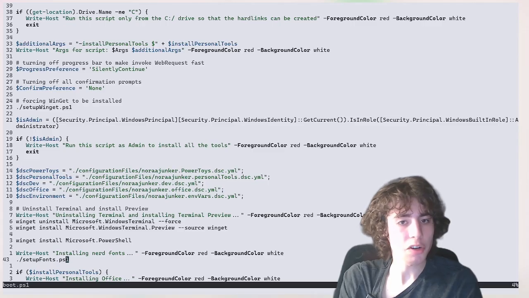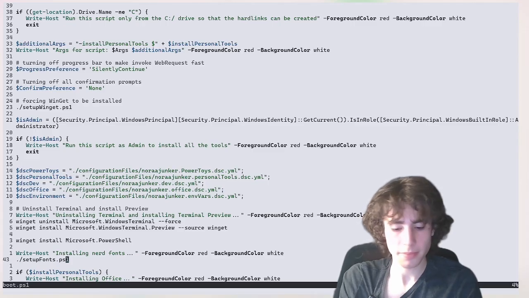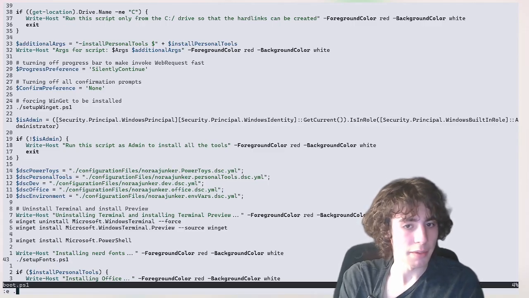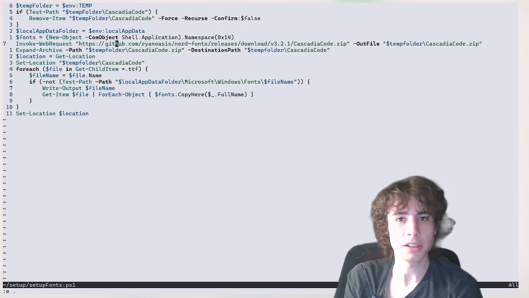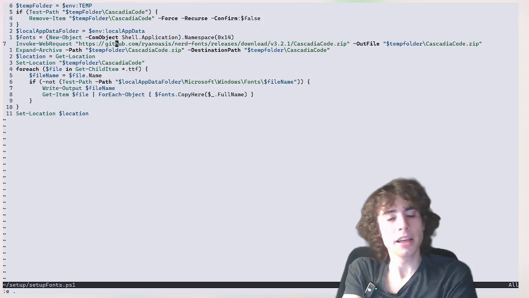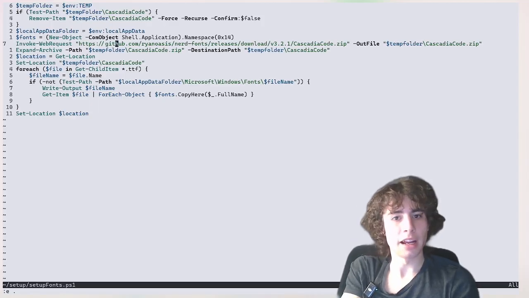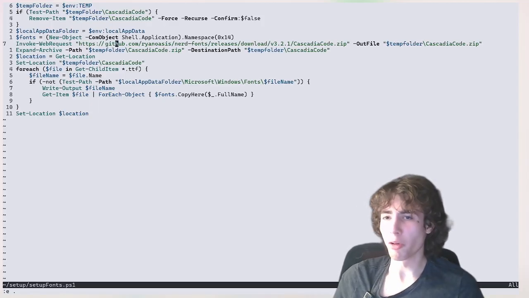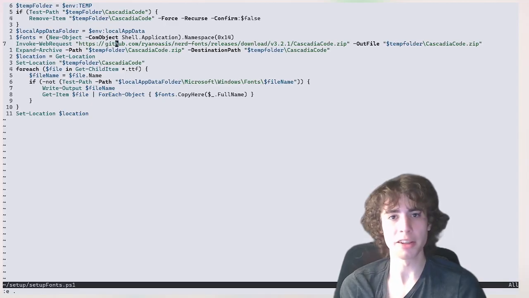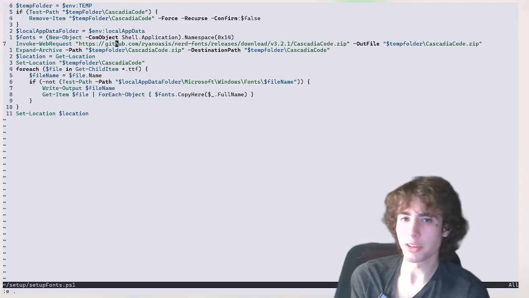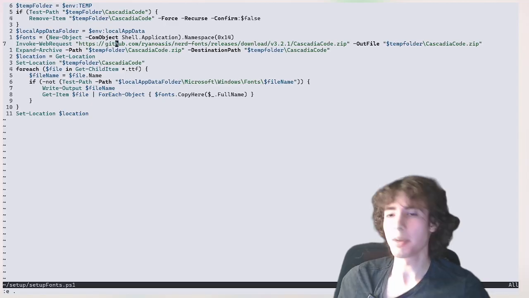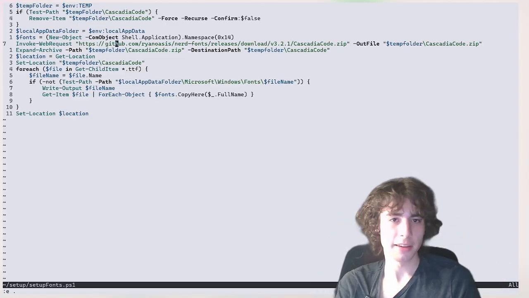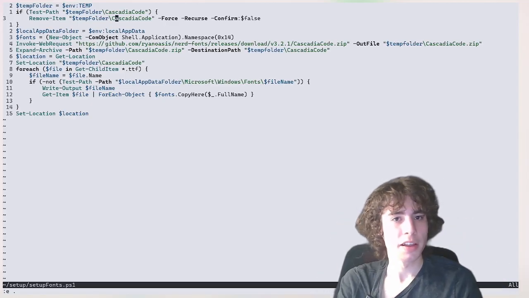Then we're installing the Nerd fonts with the setup font script. I'm using Cascadia Code. I know there's an official Cascadia Code from Windows, but I haven't changed to that, or I haven't tried it out yet. So maybe this could be changed in the future.